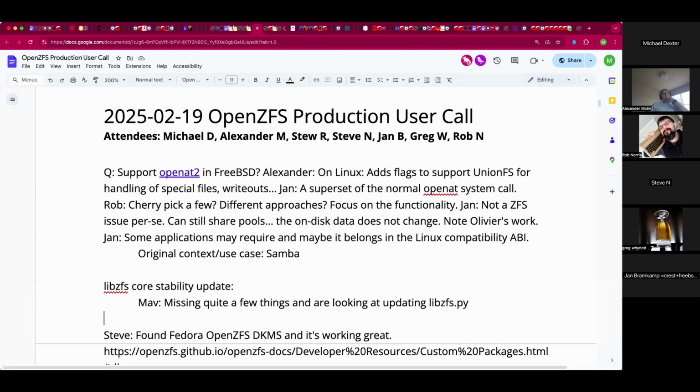And speaking of chickens and eggs, Rob, thank you for the animated discussion last week about libzfs_core stability. It sounds like you might have some updates.